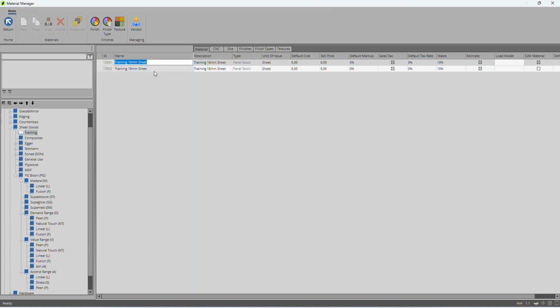But this one we need to keep, because we're going to use that one specifically for the doors that we create. So I just create the name 19 millimeter sheet, change the description to 19 millimeter sheet. But then you must change the name. The name is important. The description matters because otherwise you're sending the wrong field.